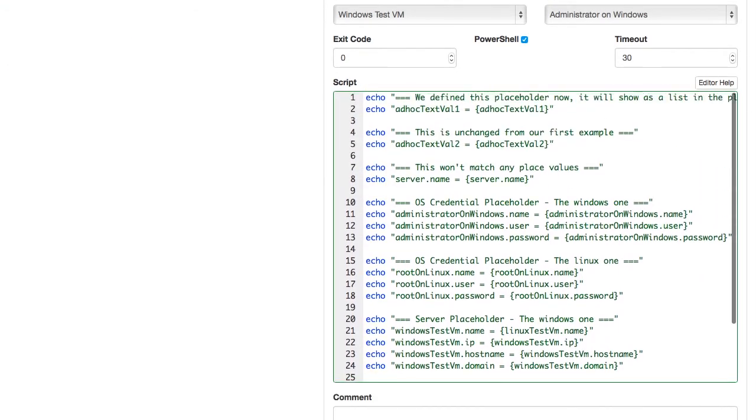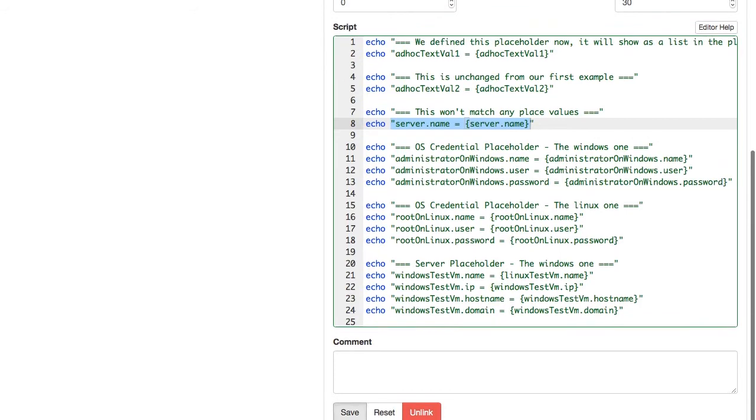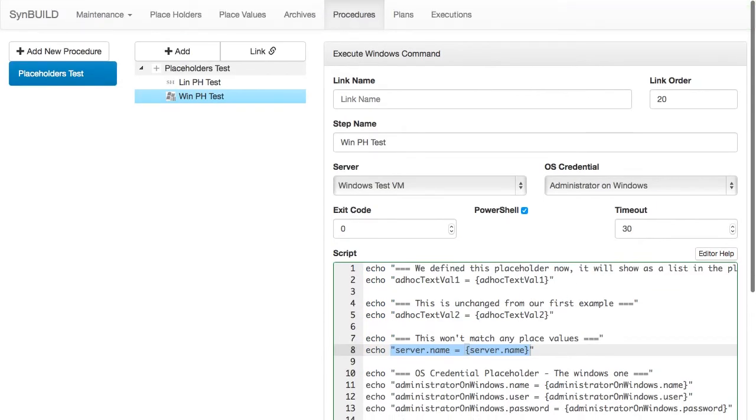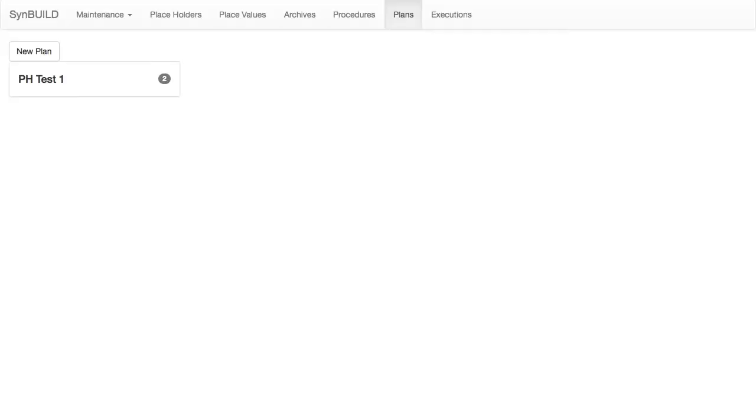It's a powerful feature. The names of our placeholders are stripped when the mapping is done. It's this stripped name that we need to match. If no placeholder is found, they show up as normal text placeholders in the plan. This placeholder won't match any of our defined placeholders. You can refer to any placeholder in SynBUILD, and any placeholder you refer to will show up in the plan for mapping. Let's see what this has done to our plan.